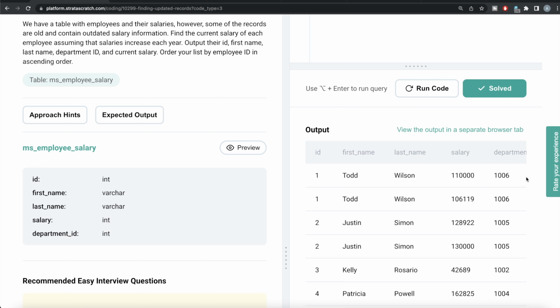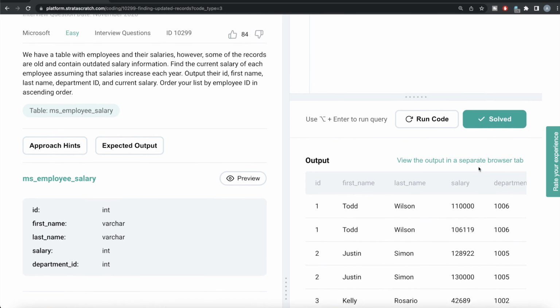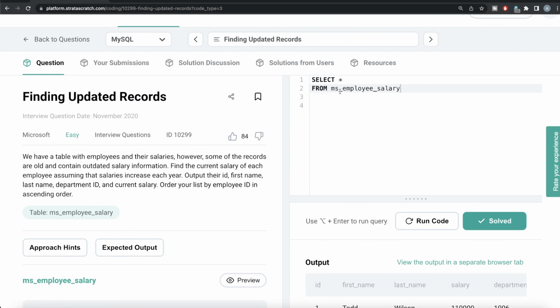And from that common table expression, wherever your rank is equal to 1, that is basically the maximum value, and maximum is current, again because salaries keep on increasing each year. And you return the specified columns, right? So from this table called MS employee salary, you keep everything, and then you use a window function. You write the OVER clause, then partition by ID, then order by salary in decreasing manner, right?